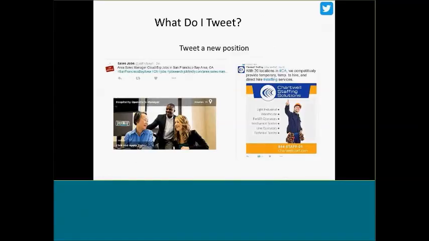Tweet a new position. Here are three examples of how you do it. Here's a very simple one. This is kind of a spammy looking one in my opinion, but it says area sales manager for cloud ERP jobs in San Francisco. Then it has hashtag San Francisco Bay Area, California jobs. You could actually hashtag it in here so you don't have to repeat it all, but they add jobs and job search, and then they have a link.